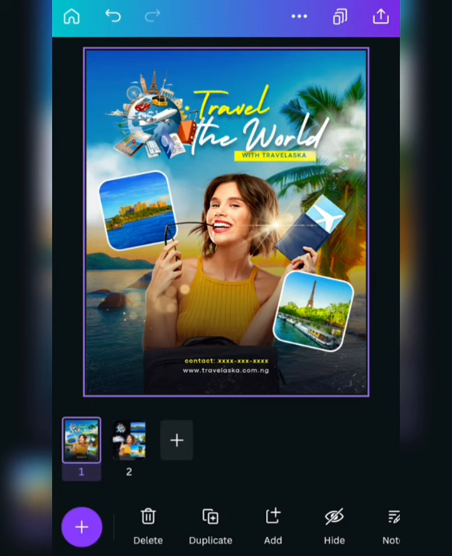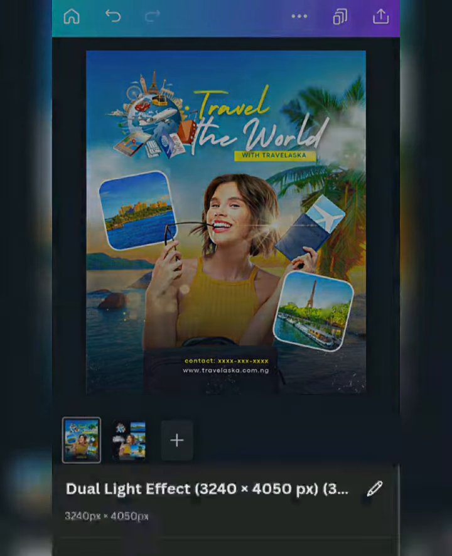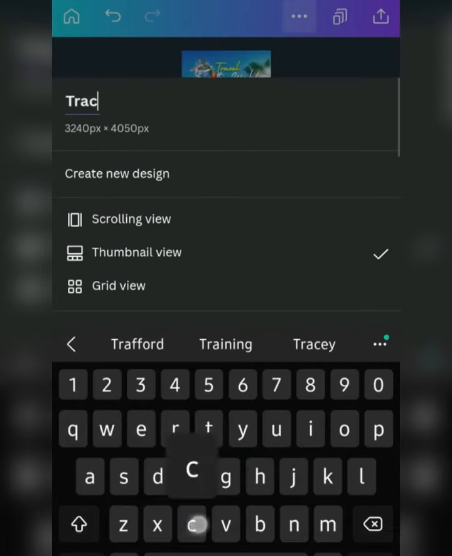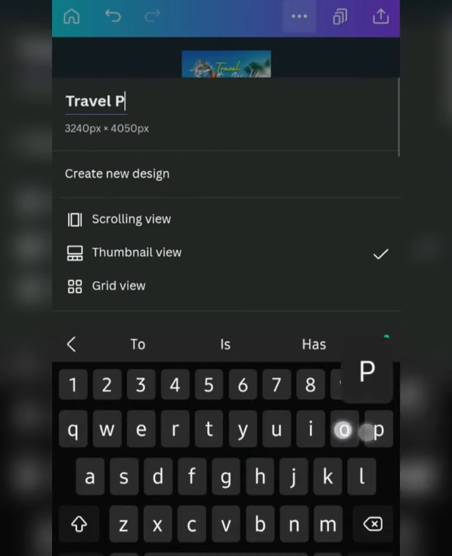Okay guys, so as you can see, I have opened a new design page in Canva, and the dimensions for this design are as usual. Almost all my designs are 3240 by 4050, just to maintain some high quality, I think. So I'm just going to change the title over here to travel poster. All right.